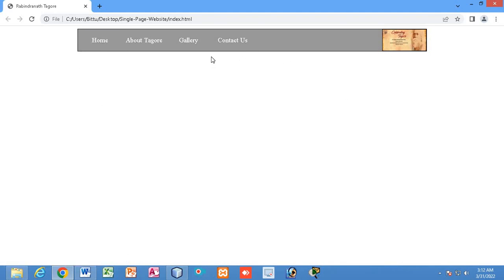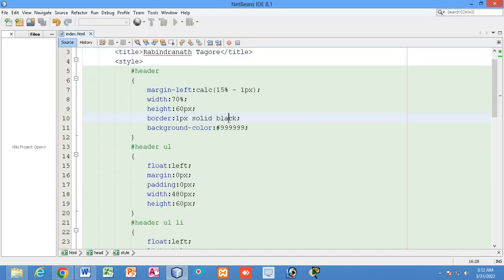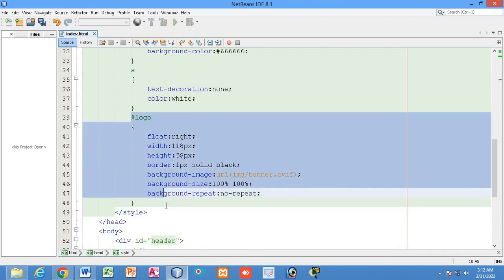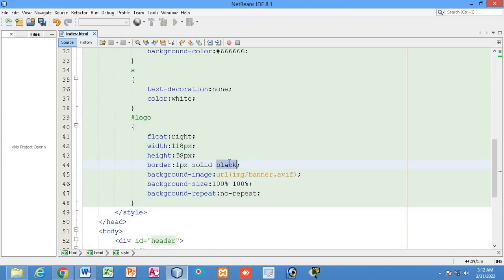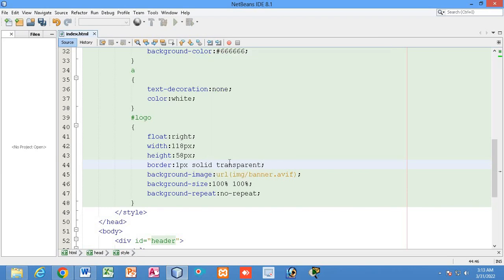I will make all this black-looking border transparent. So to do that, the black color border will be replaced by transparent. So you can see what I have done over here, and you can see the logo also had a black background color, that will be transparent, right? So you can see, without border, this is how the menu looks.